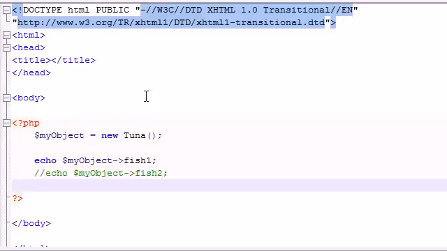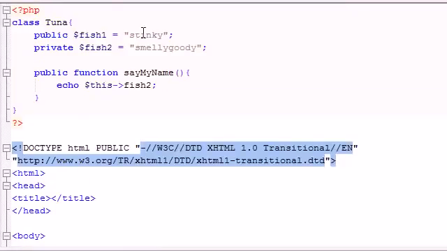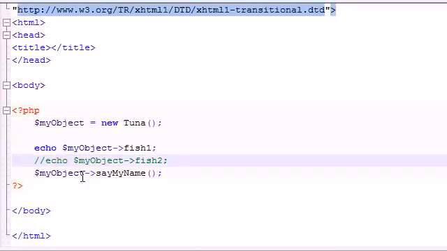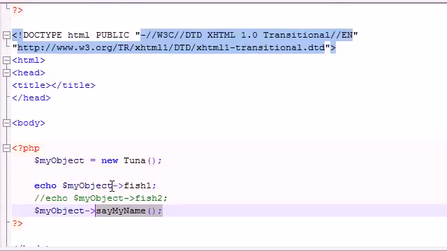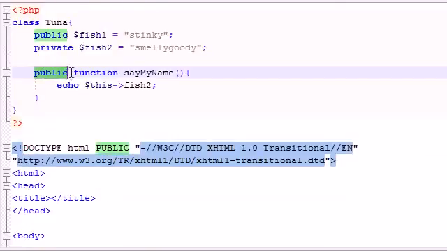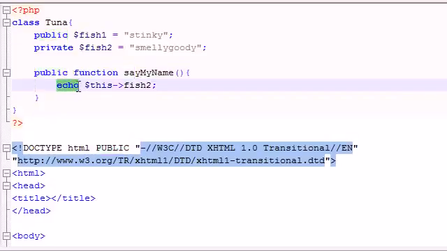And now I'll type this out: my object, which pretty much means something from that tune class, and use the function say my name. So let me explain this before I actually run it. First it's going to output, what was his name, Stinky, right there. And then it's going to say, in the tune class, do whatever is in the function say my name. So it's going to go up here, make sure it's public, which it is, and ask what do you want to do? I want to echo a variable from this class named fish2. So it's going to echo Stinky and Smelly Goody. Let's put a space right there so it looks a little bit neater.